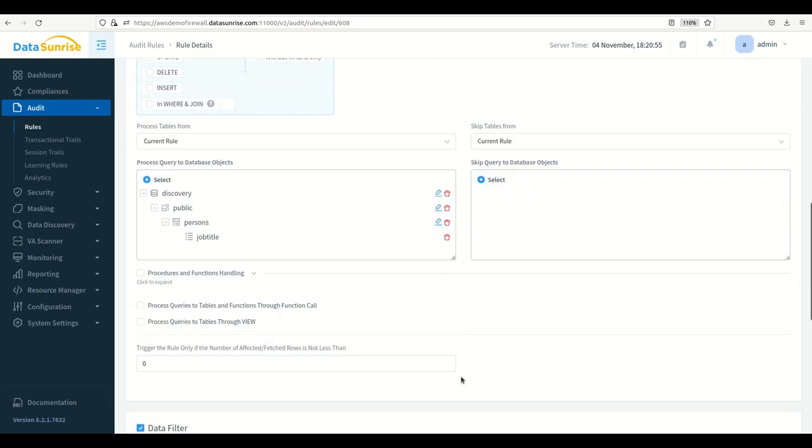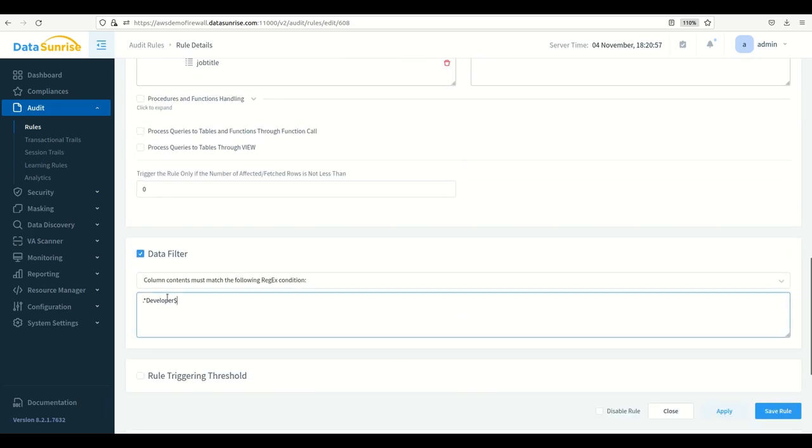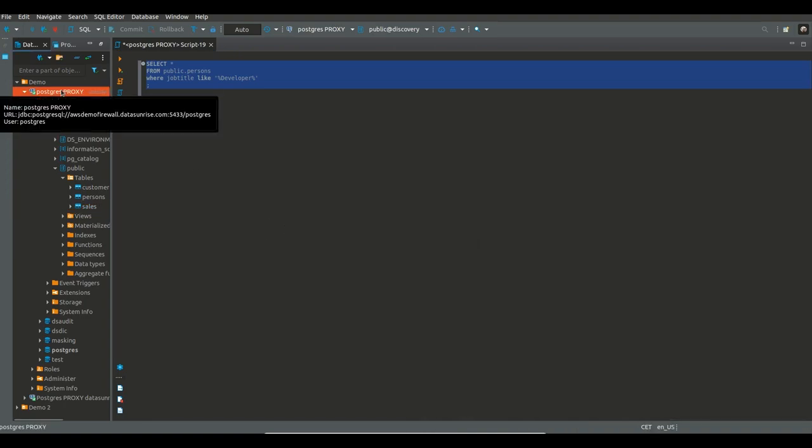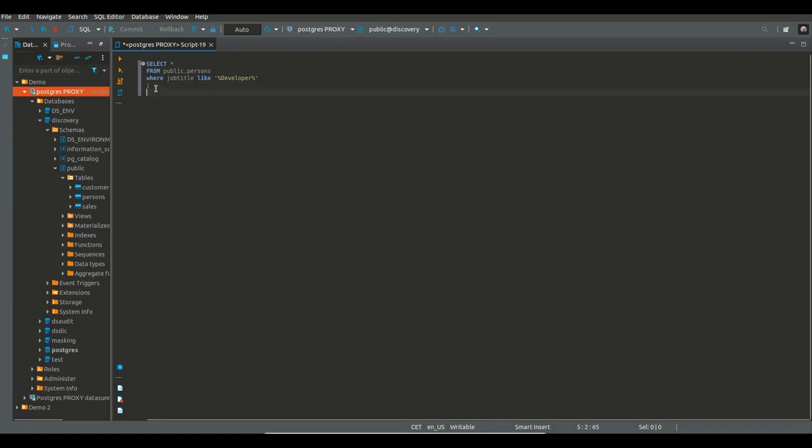For this particular use case, I have configured data filter option to trigger this rule only when specific values returned by the query. Next, to test the rule, I will use the Beaver application configured to connect through Data Science proxy. I will select some data to trigger the rule.